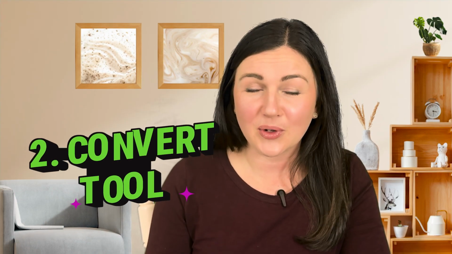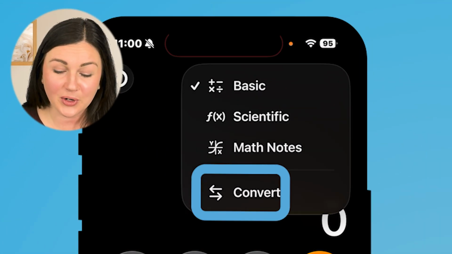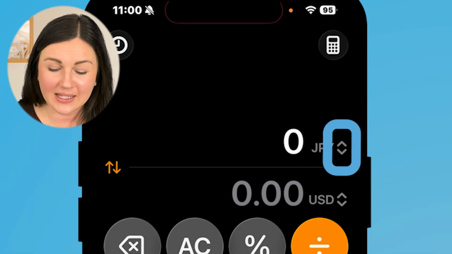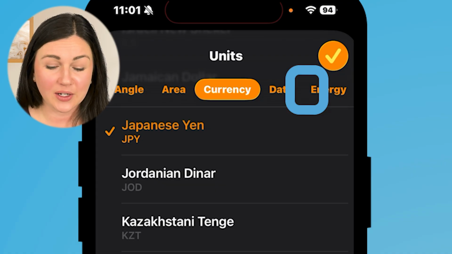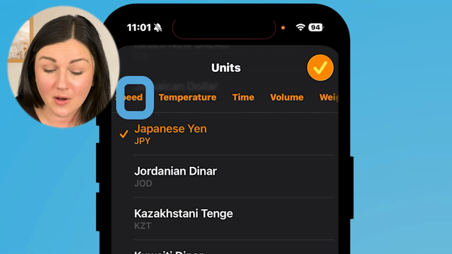Use the convert tool on your calculator to convert any units of measure. Select the calculator icon on the top right corner of your screen and select convert. Quickly convert any unit of measure by selecting the arrows right here. First, choose what you are trying to convert: angle, currency, data, fuel, temperature, and more.